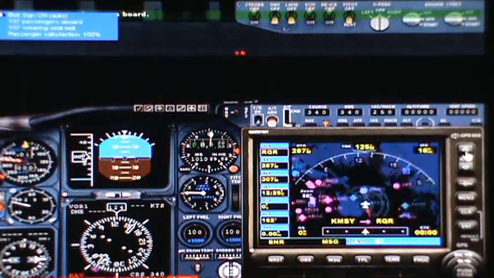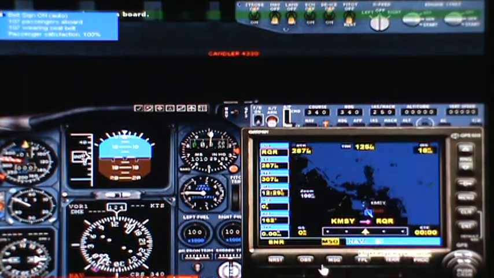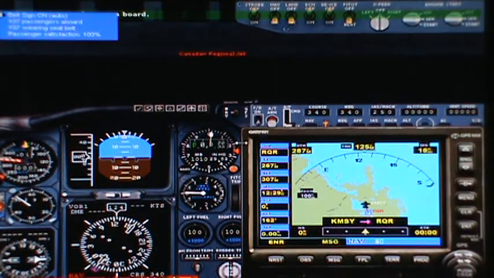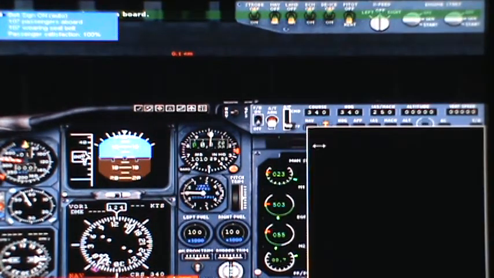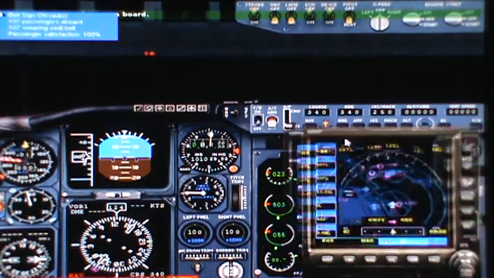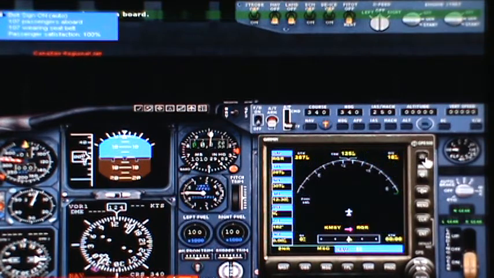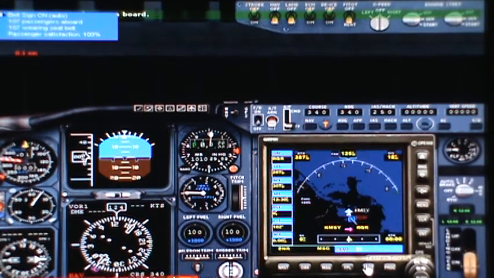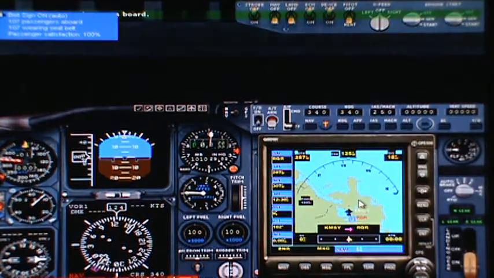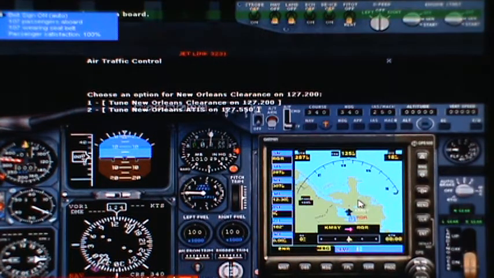Alright. And I always zoom out to 100 and turn on terrain. That's just the way I've always done it. And I make it small. Keep it right there, over those instruments, which I don't look at when flying. Alright, so there you go. There is our GPS that we're gonna use during the flight. Alright. So let's go ahead and contact air traffic control and get our clearance. So we're gonna tune the clearance and ask it.